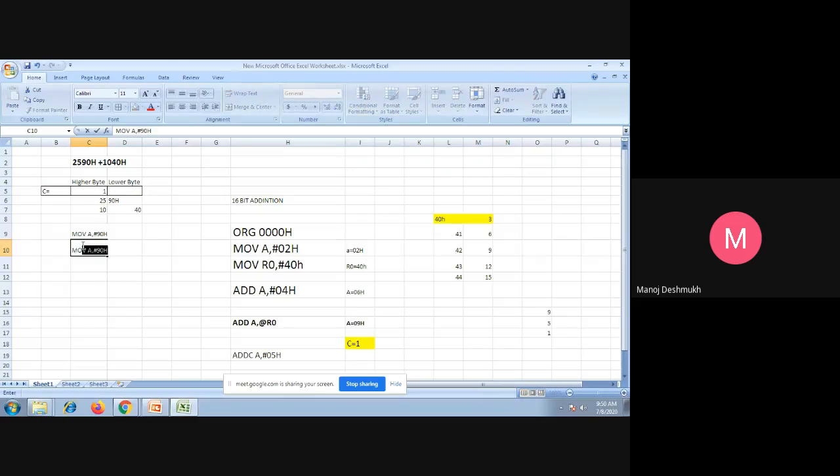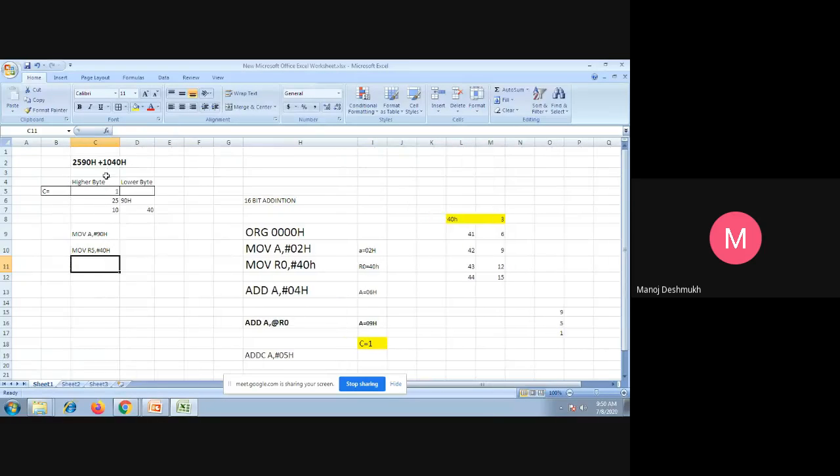So MOV R5, #40H. So now we have considered two lower bytes, these two lower bytes 90 and 40, in two registers. One operand is always accumulator, another one is another register. Here you may take B register also, A and B. After that you have to perform the addition, that is ADD A, R5. Okay, so whatever result is there, it will be loaded into the accumulator.